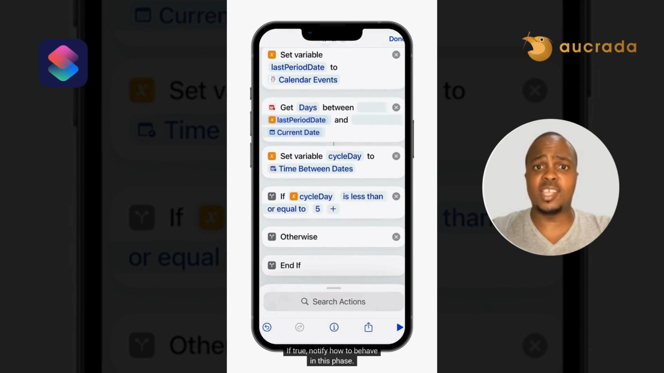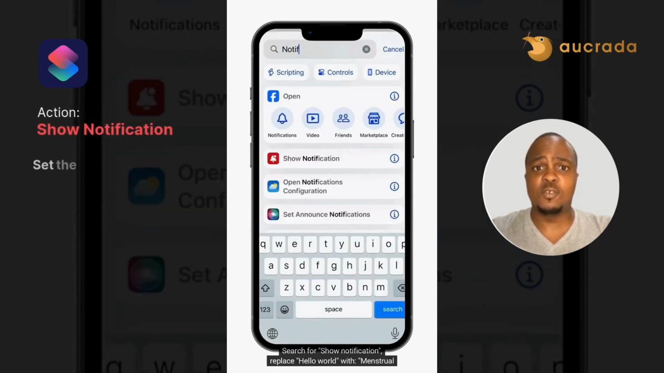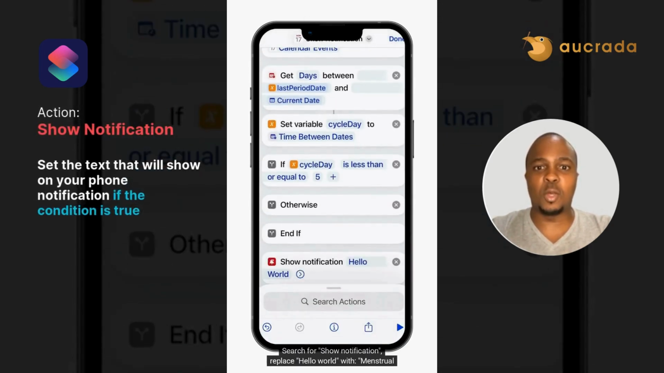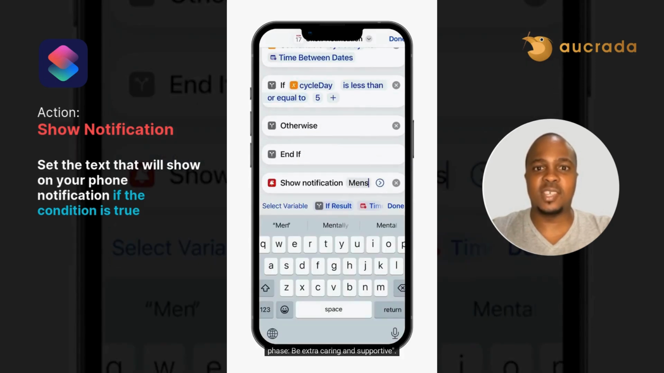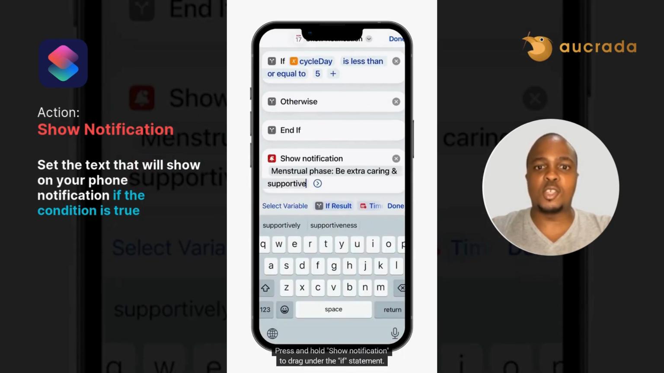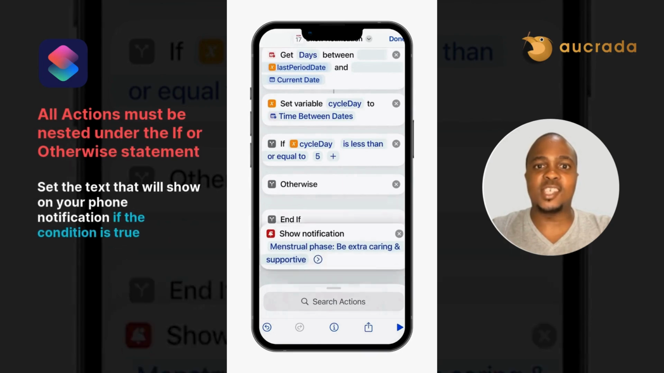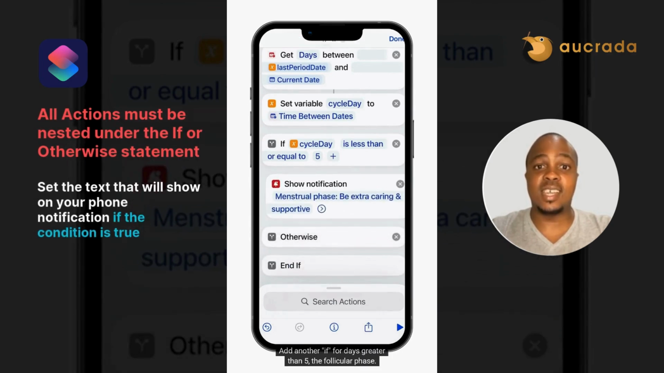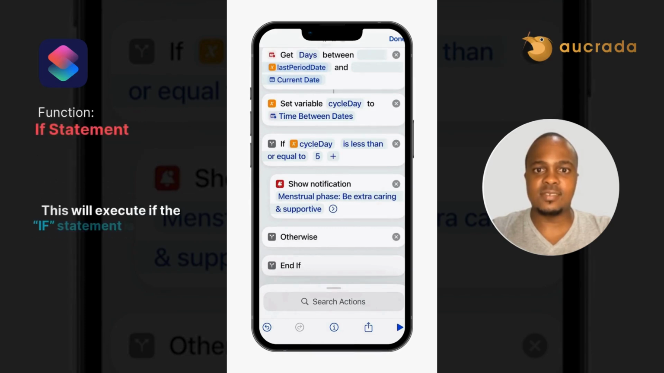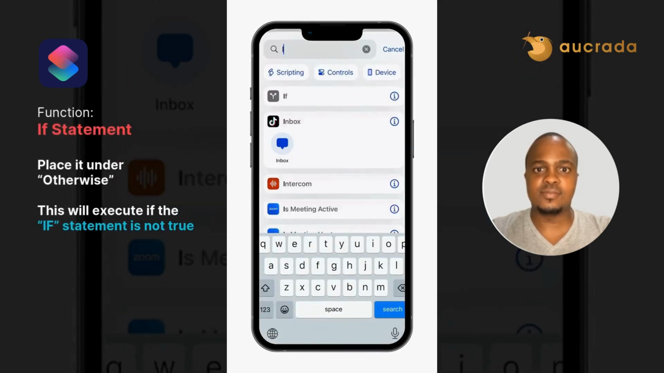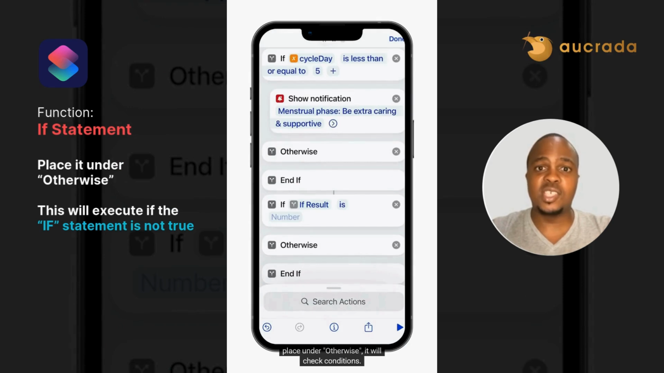If true, notify how to behave in this phase. Search for show notification, replace hello world with menstrual phase, be extra caring and supportive. Press and hold show notification to drag under the if statement. Nest each notification under if. Add another if for days greater than 5, the follicular phase. Search if again. Place it under otherwise, it will check conditions.